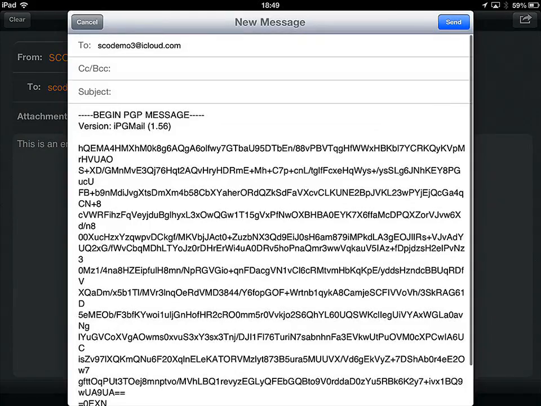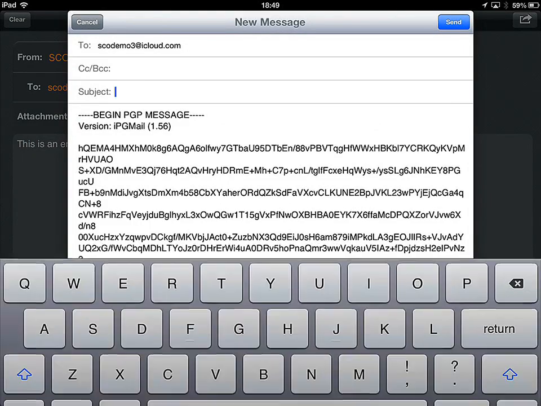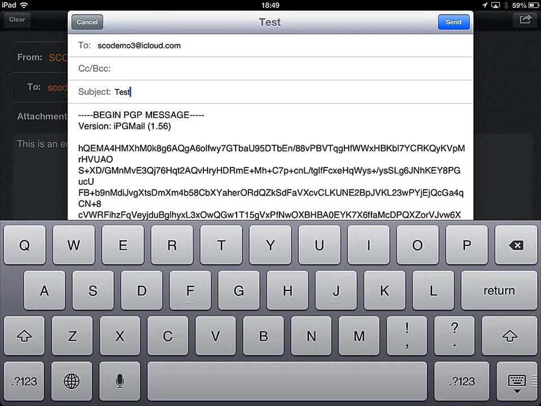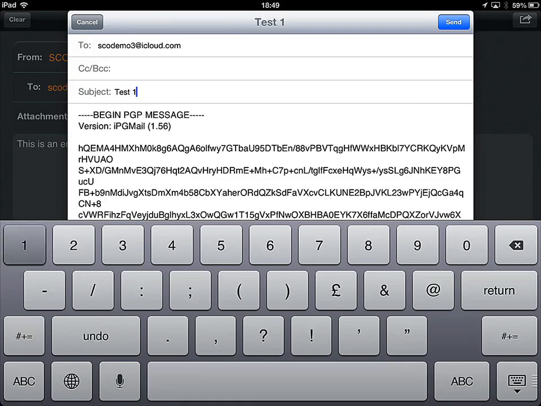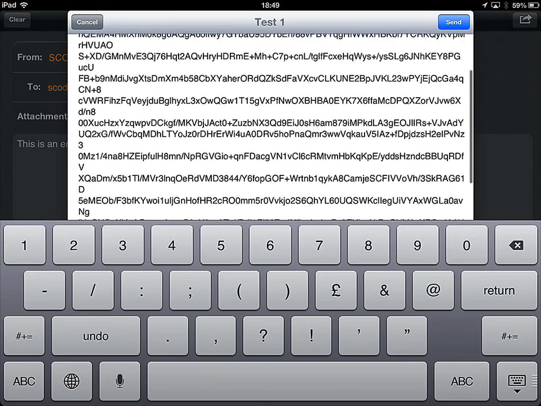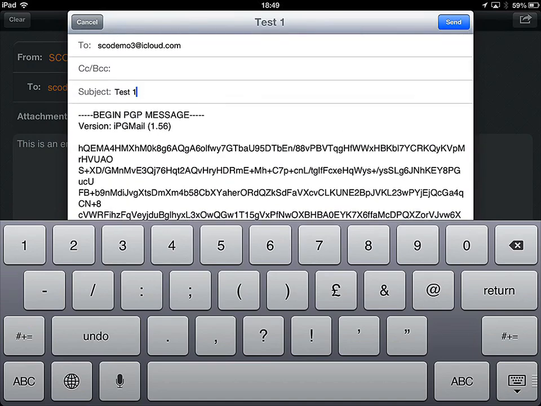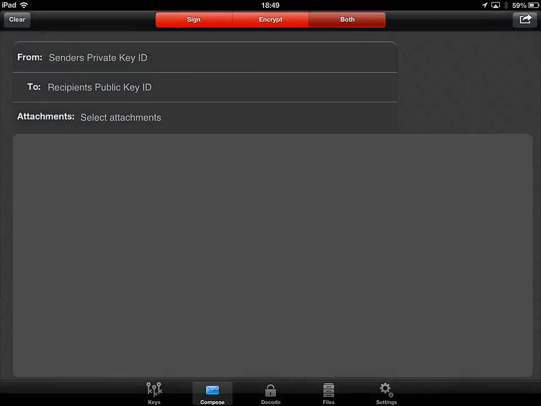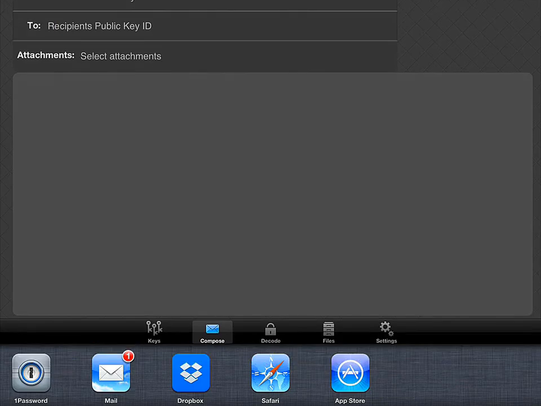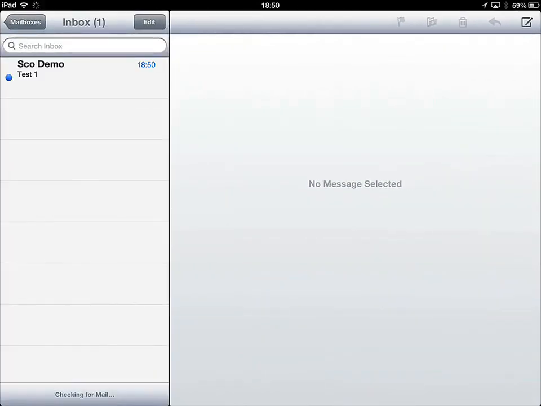There we go. So it's addressed it for me. I can just type in a subject. Let's call it test 1. And everything below is the encrypted content, which only the intended recipient can read. So let me just press send. That's gone off. If I go back across to Mail, there is the mail.